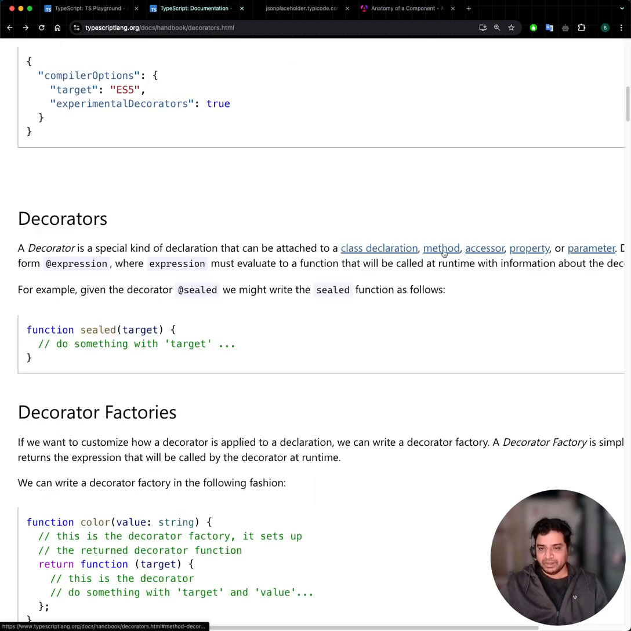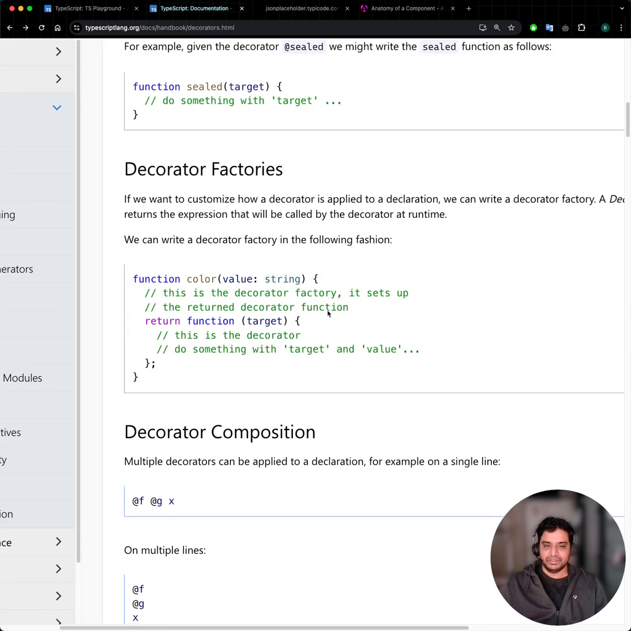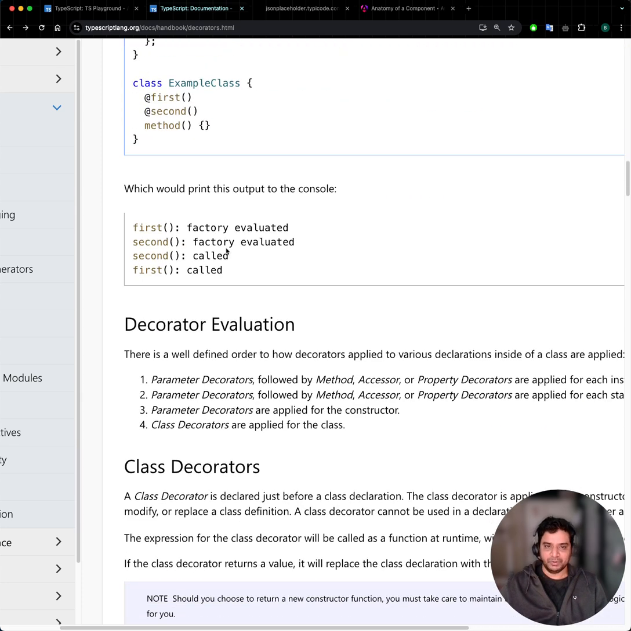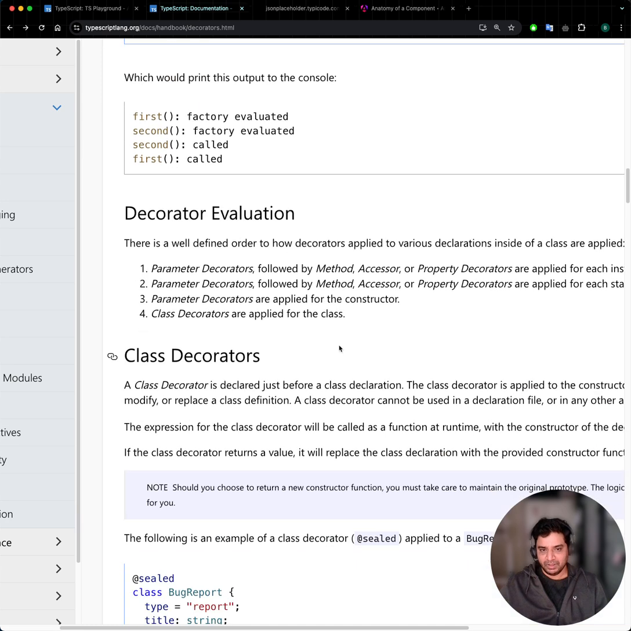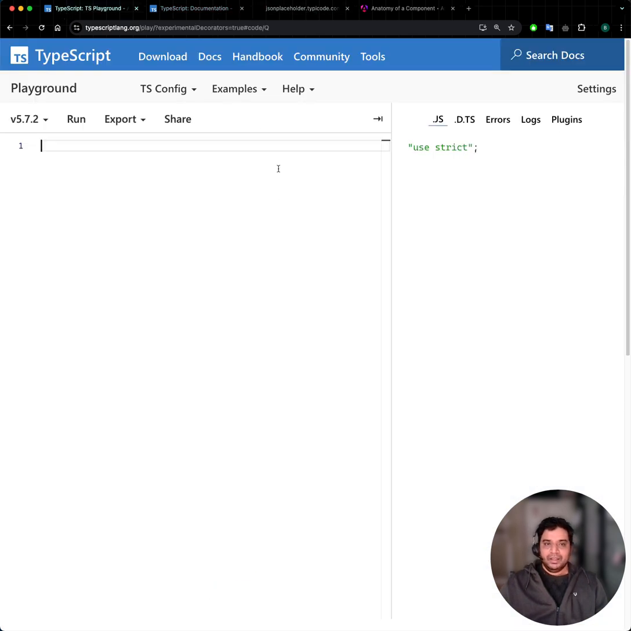You can have a method decorator, accessor, property, or a parameter decorator as well. So in this video, we will see only the class decorator, but you should go ahead and check out this handbook with the different types of decorator. Okay, let's go to our playground and let me go to logs first. Nothing is there, everything is clean, cool.